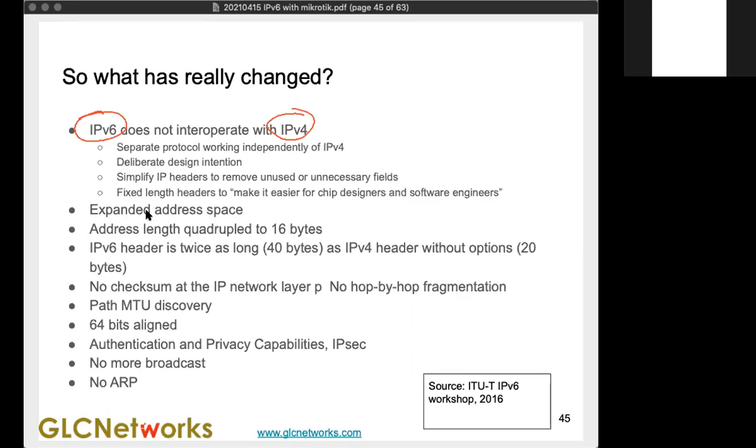Okay, but this is also the benefit and also the drawback. Why? Because we need to support both addressing. So they are working independently. Yeah, a different design intention. Simplify the IP header to remove unnecessary fields.